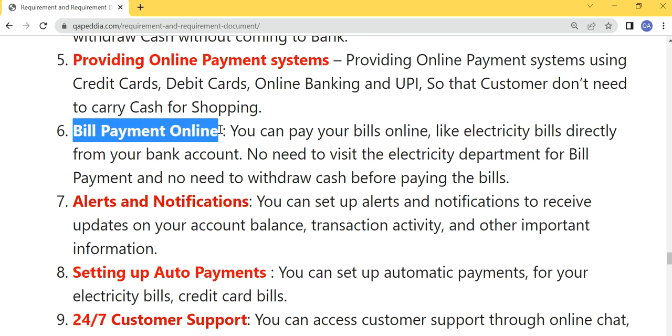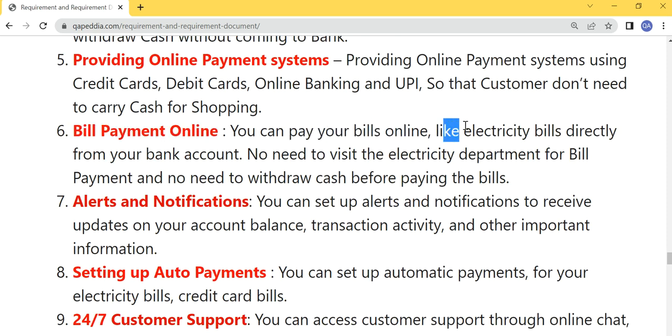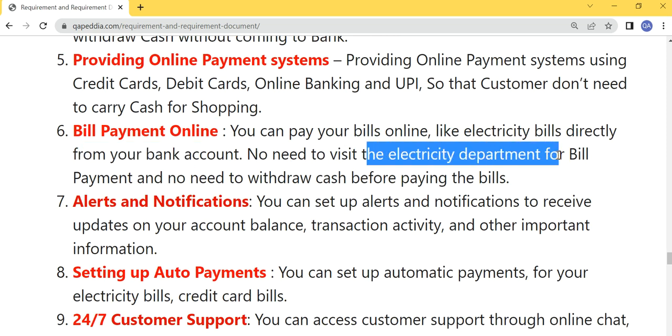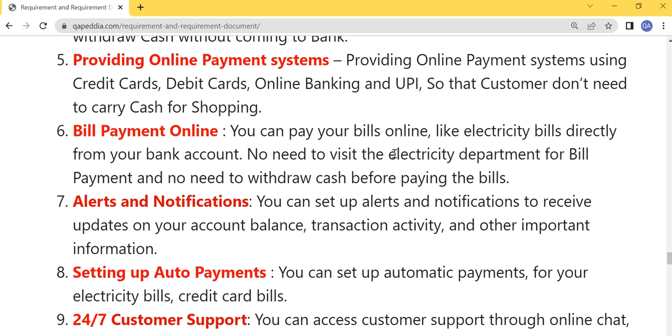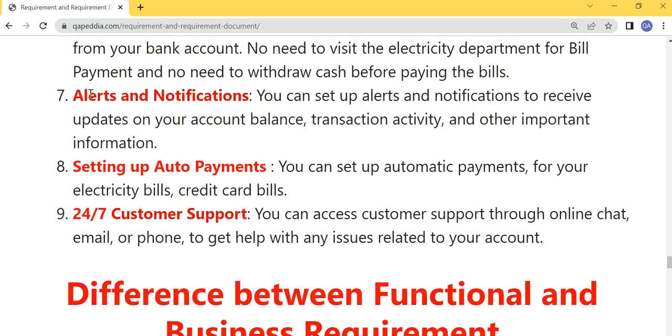Bill payment online. We can pay our bills online, like electricity bills, directly from our bank account. We don't need to visit the electricity department for bill payment. We just have to do the payment online. If in our earlier system we had to go to the electricity department, and before that we needed to withdraw our cash also. We don't need to do all this now. We can directly pay it from our bank account.